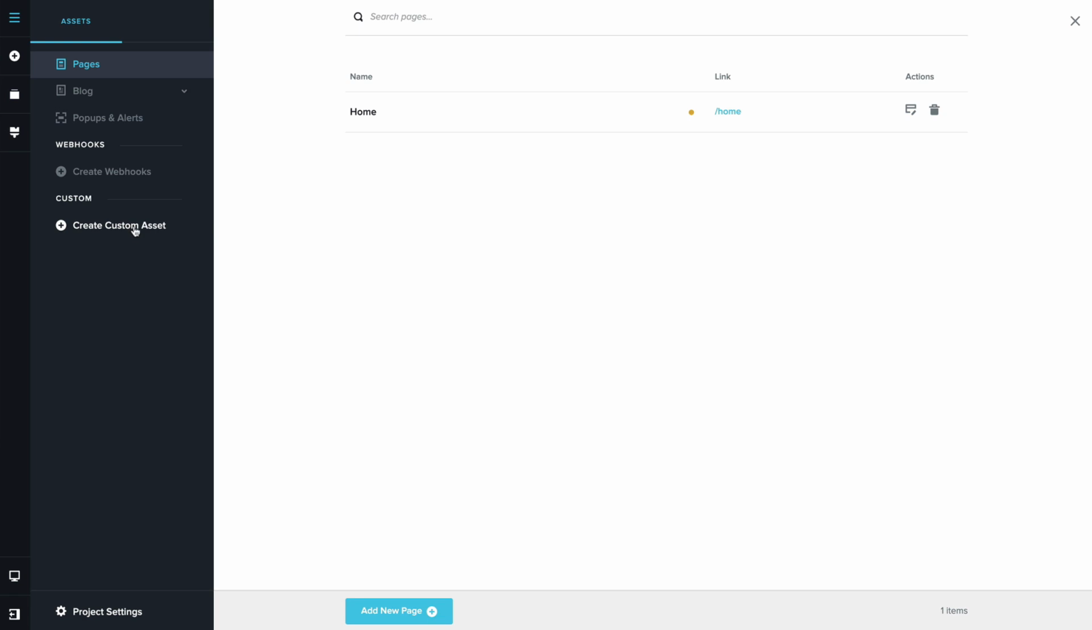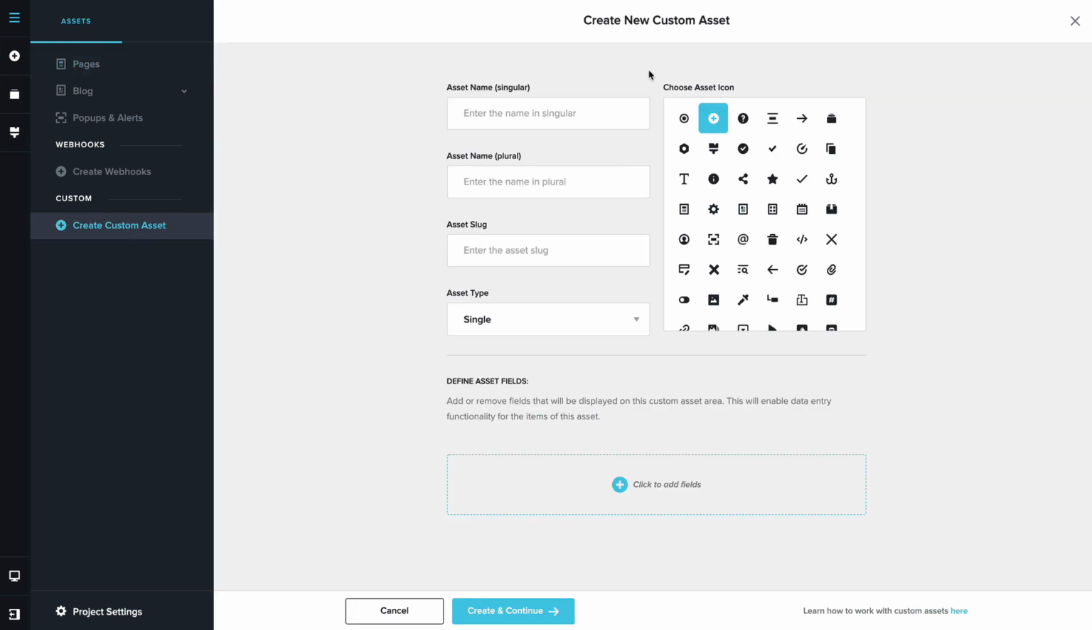And let's do that right now. This is our custom asset builder. We'll create an asset here that will appear in the left sidebar. Let's go creating a game review asset, like in the example I've shown earlier. So this will be game. The plural form is games. This is the link. We'll use games as well.